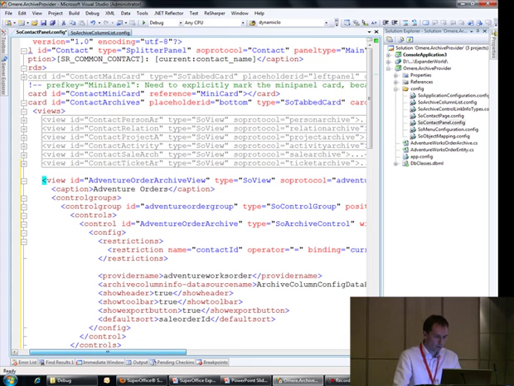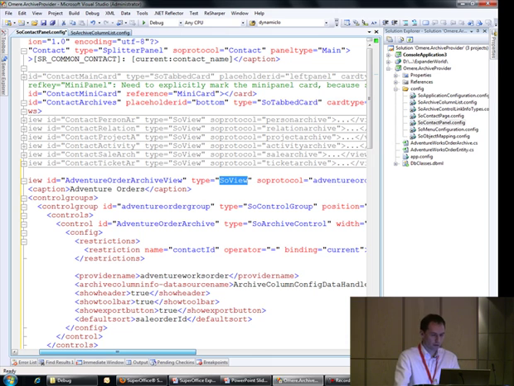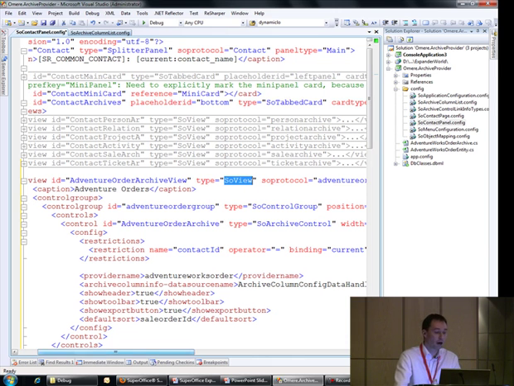where I'm telling that, okay, this is the name of the view, the type is SO view, and we have SO protocol. This is standard 7 Web features, if you have been into that. I'm giving it a caption. This is the caption of the tab I'm getting. Then I'm adding controls to this view, and here you see I'm adding a control called Adventure Order Archive of type SoArchiveControl.